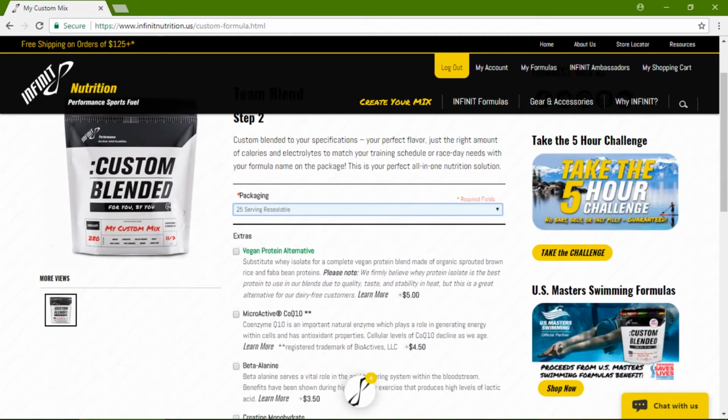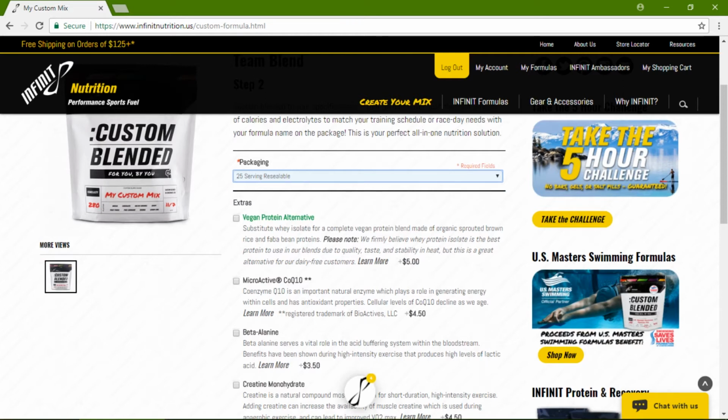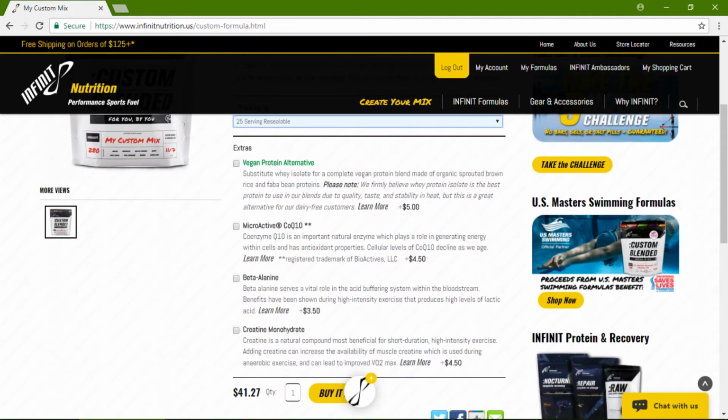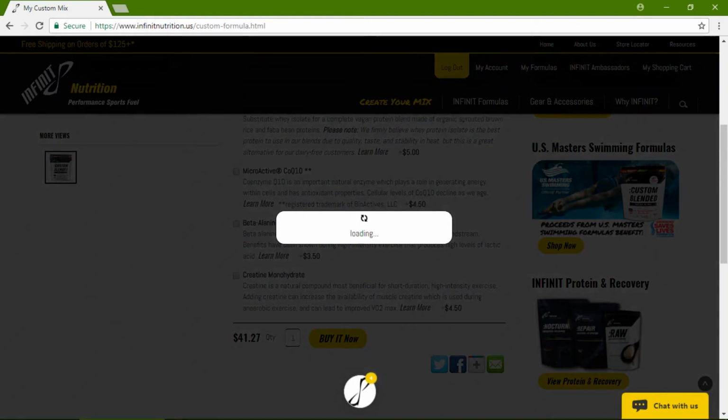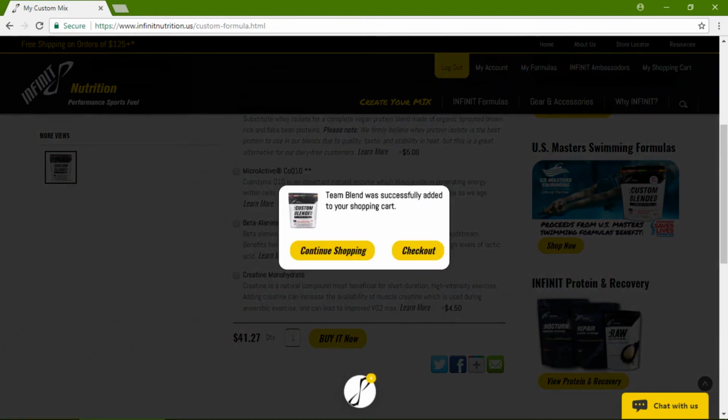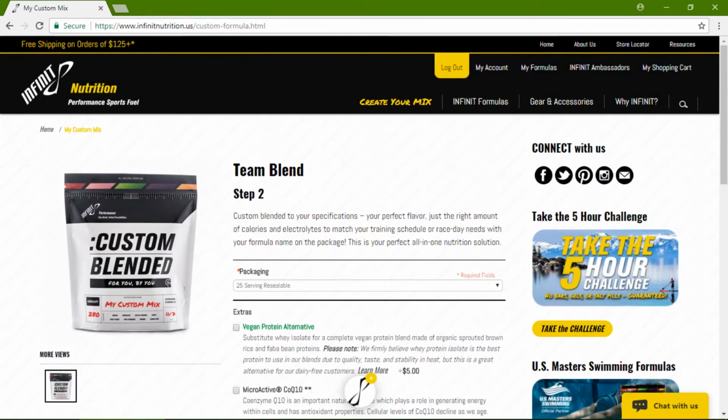25 servings are the most normal serving size. You can select the vegan protein, any of our other add-ons. Just click on the little box. Once you're finished, you just click buy it now. If you're ready to check out, you can click the checkout button, or we'll just continue shopping here just to check out a little bit more of the website.